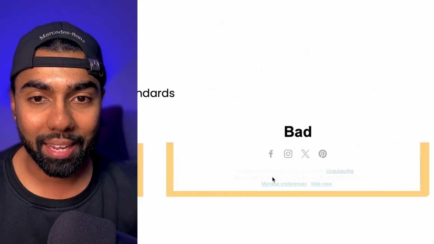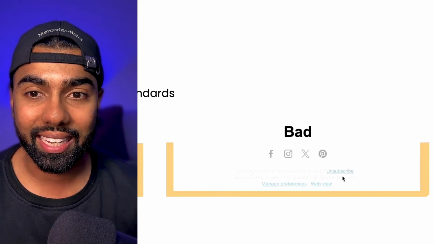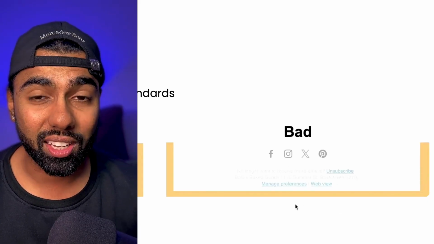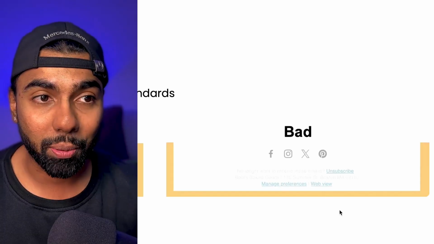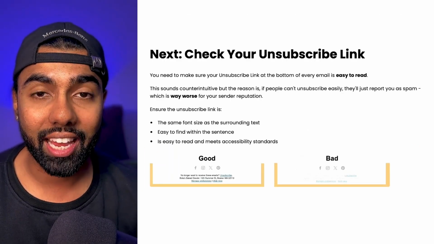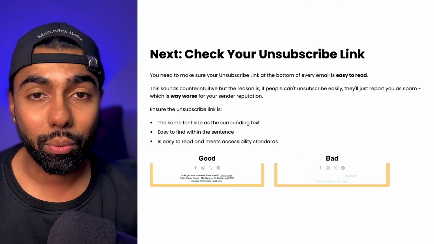And here's an example of a bad one. You can't really read the text properly. It's really hard to find the button. And basically, if someone wants to unsubscribe and they can't find the button, they're just going to report you as spam. Now, once you've sorted out your unsubscribe link and you've suppressed all your bounces, then we start with our proper deliverability plan.